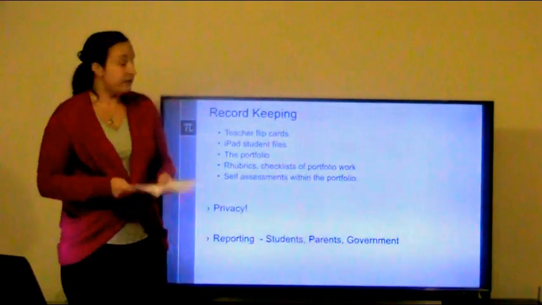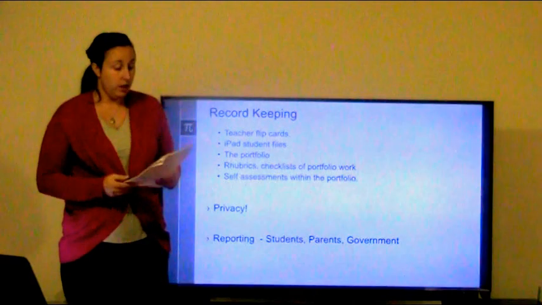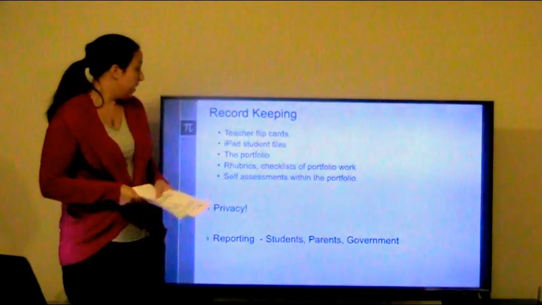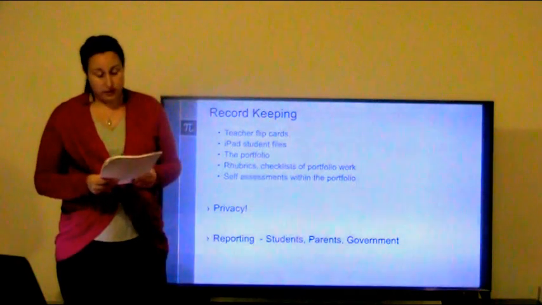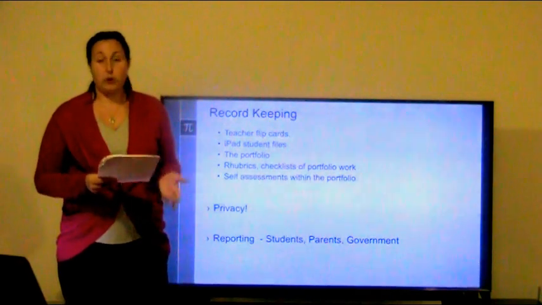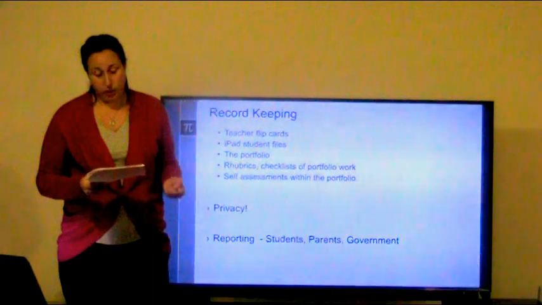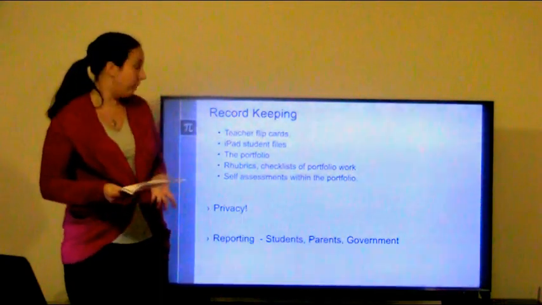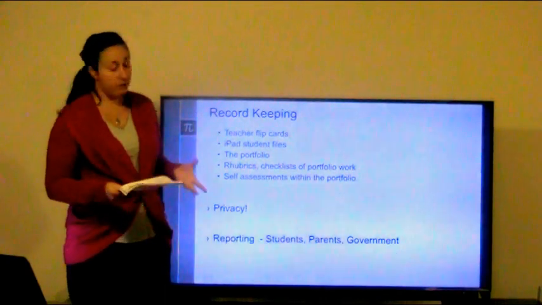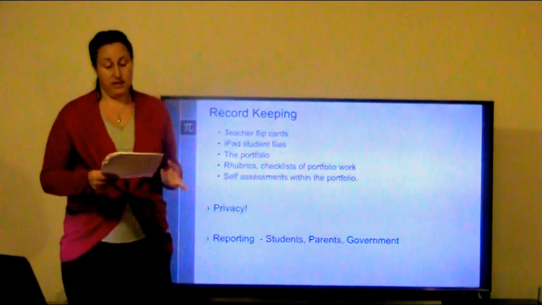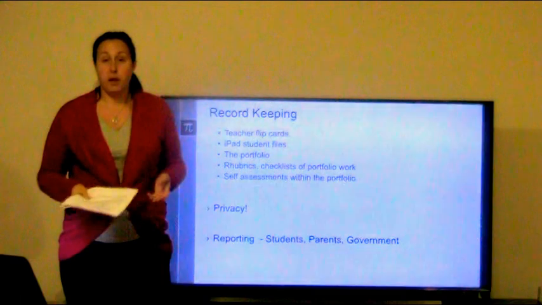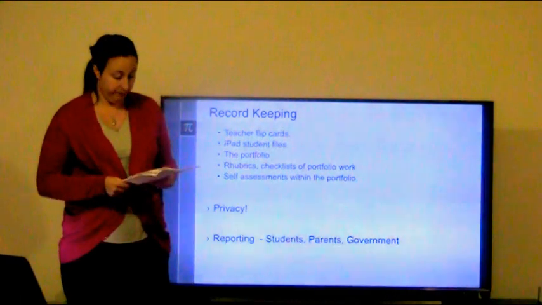So today, as far as record keeping is concerned, for portfolios and observations, we've looked at teacher flip cards, iPad student files, the portfolio itself, rubrics, checklists of portfolio work, and self-assessments within the portfolio. Now, with any piece of record that you have around the classroom, you must be aware of privacy and be aware of your school's privacy policy and adhere to it.